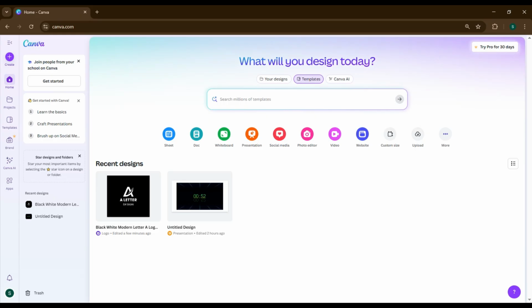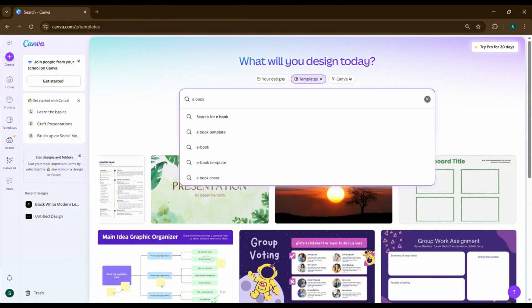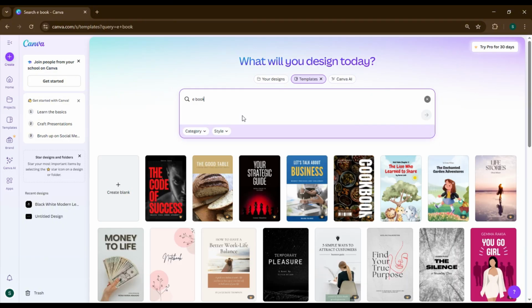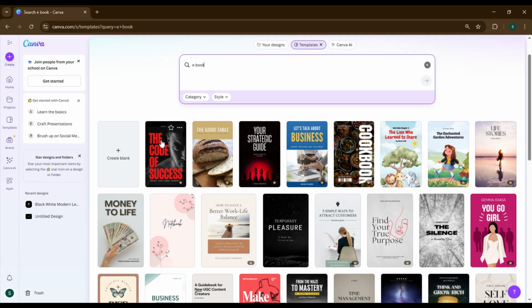It's super simple and you don't need any design skills. First, open Canva on your computer and log in. In the search bar at the top, type ebook and you'll see lots of ready-made templates appear. Pick one that fits the style you want, whether it's modern, minimal, or colorful.